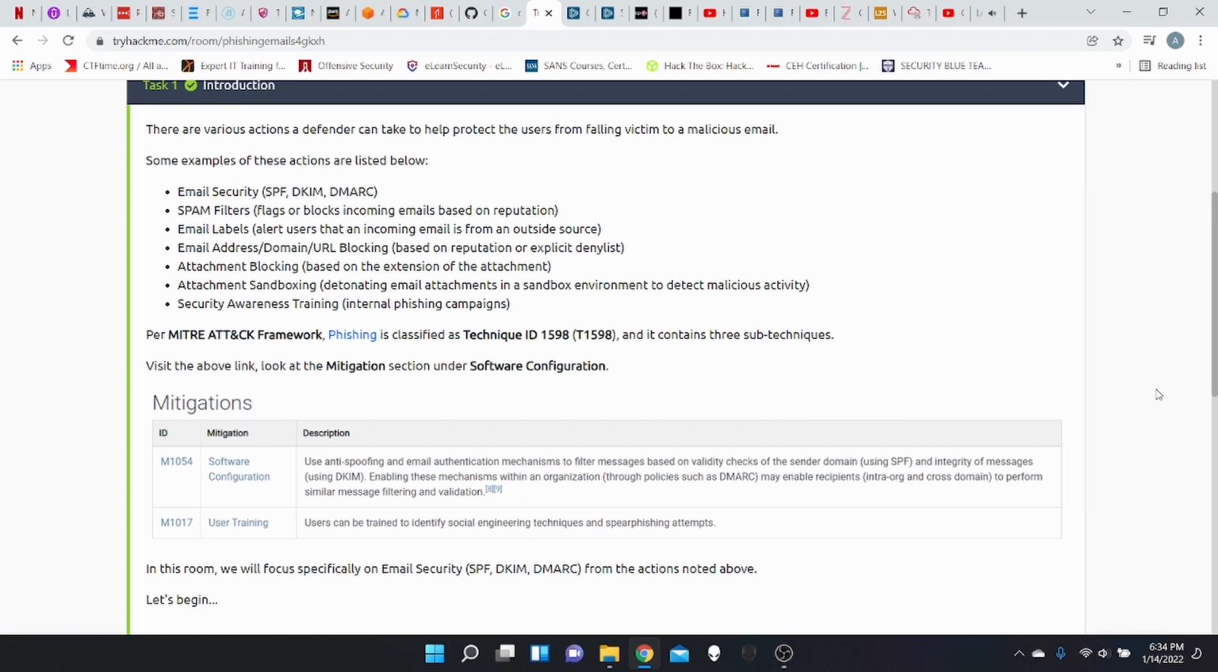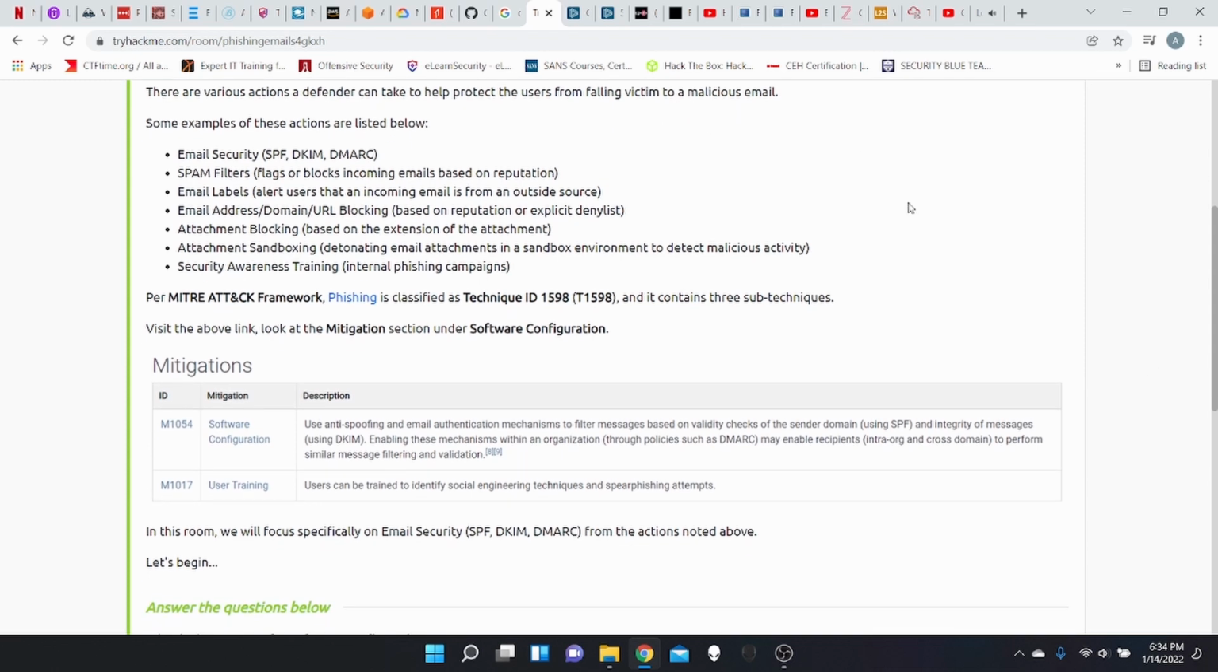There are various actions a defender can take to help protect the users from falling victim to a malicious email. Some examples of these actions are listed below. Email security, which this room is heavily focused on, such as SPF, DKIM, and DMARC, spam filters, email labels, email addresses, domain URL blocking, attachment blocking, attachment sandboxing, and security awareness training.